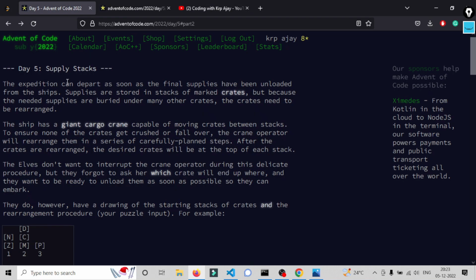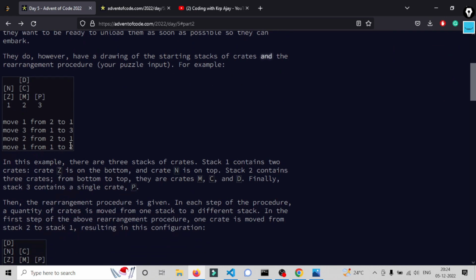So let's move to the Advent of Code day 5 problem, which is Supply Stacks. In this problem you will be given a list of stacks and a set of queries which you have to perform on the stacks. So here you have three stacks, number 1, 2, 3, and each stack contains some characters.